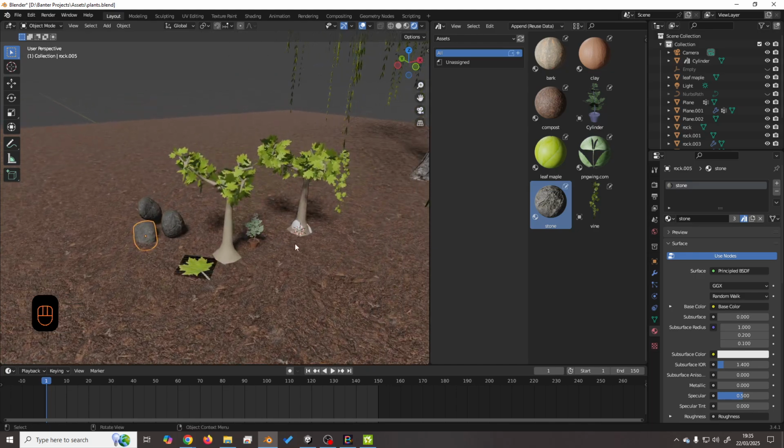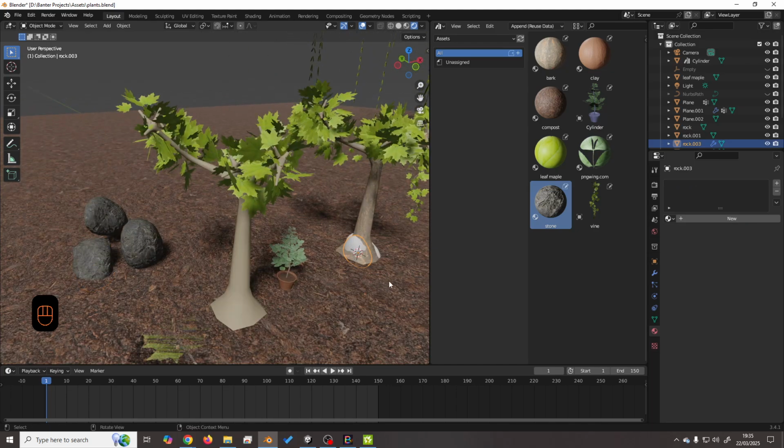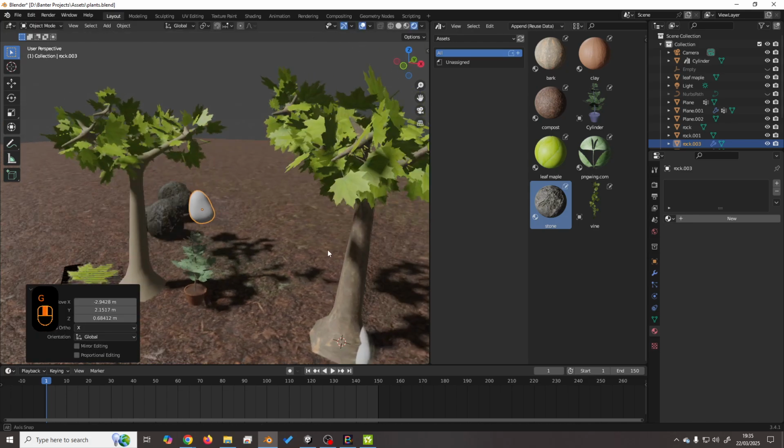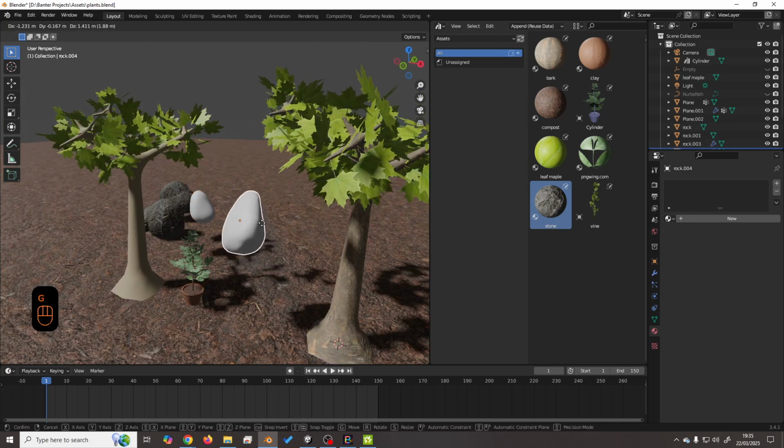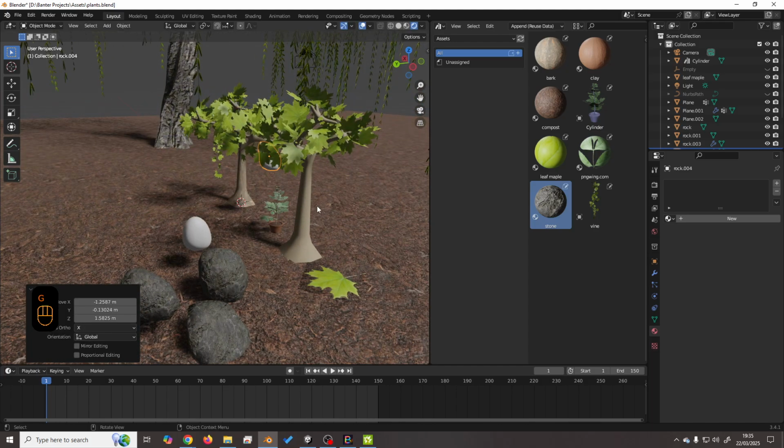And then, I don't know why, but I seem to have some more stones here. Goodness, what am I doing?